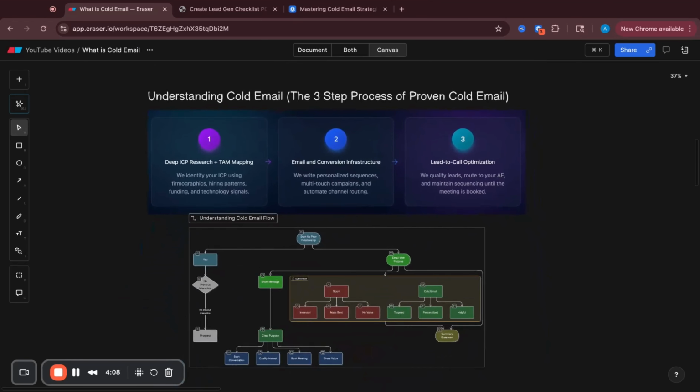Understanding the cold email process, really the 3-step process of proving cold email. So as we've talked about, but want to go over again, really going to deep ICP research, map your TAM. What is your TAM? Your total addressable market.